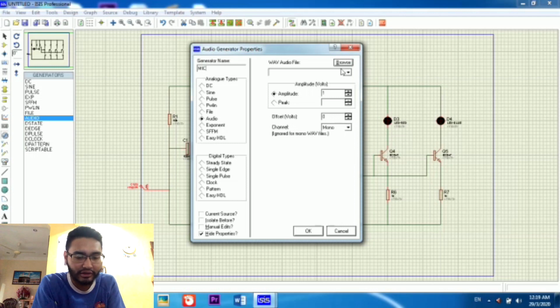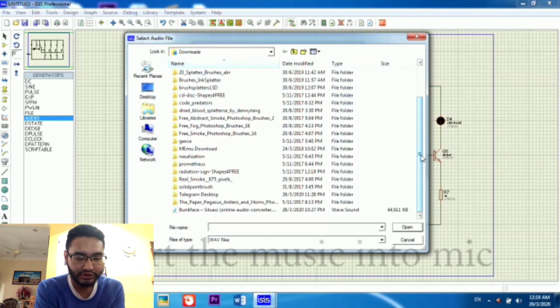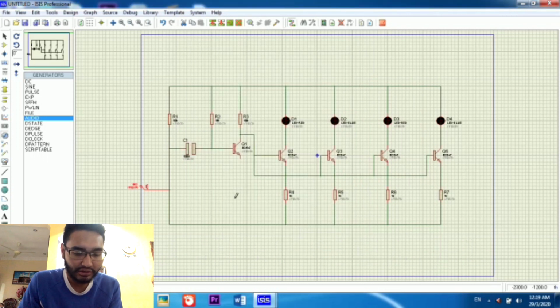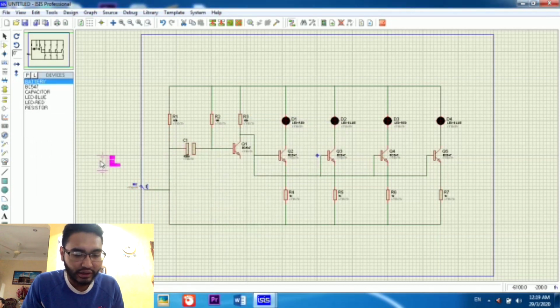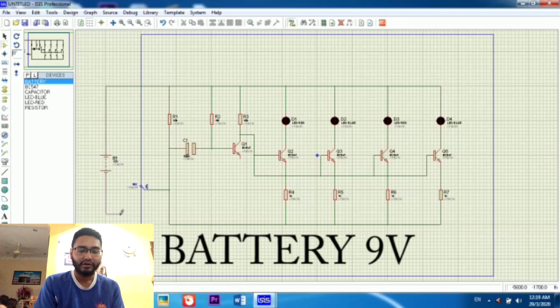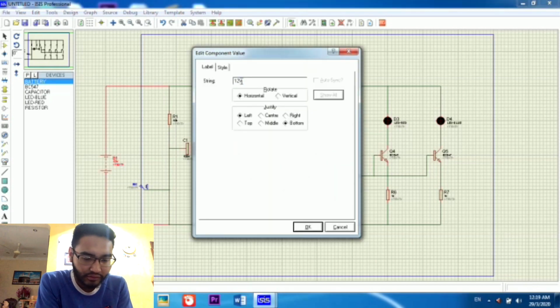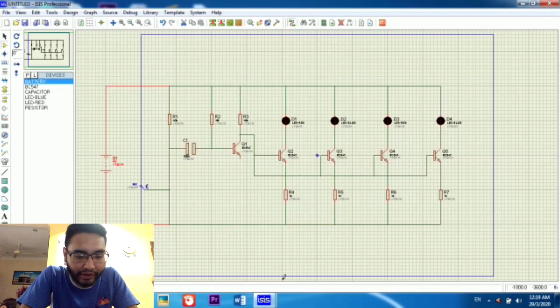Now after that we put a microphone to receive sound waves and convert sound waves into electric signal. Then we put music like that. Then we put a 9 volt power supply based on a 9 volt battery. Alright, we must put the battery at the correct polarity.